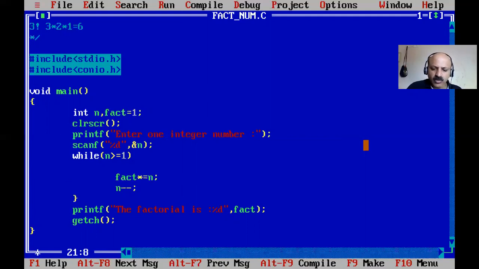Okay, if you don't understand, then I first write the full statement, and then we can write fact equal to fact multiplied by n. That is the full form of this short technique. If you don't know what a compound assignment operator is: in any statement where the same variable is used two times, you can use a compound assignment operator. And that is a decrement.